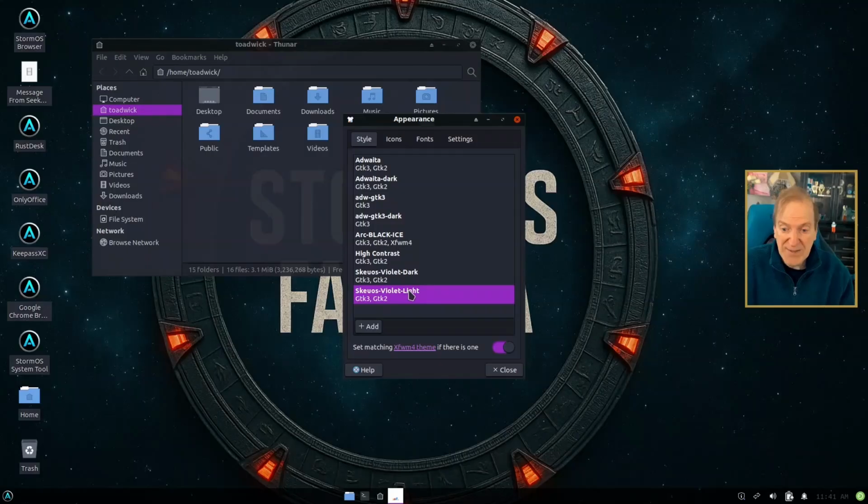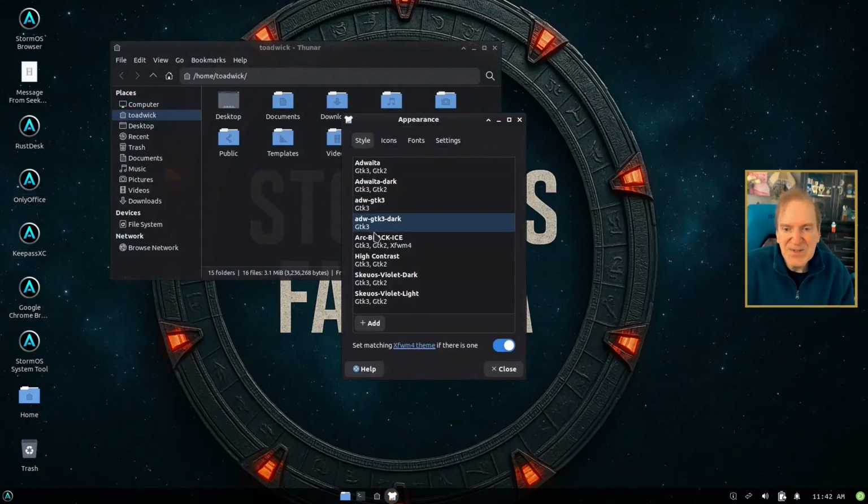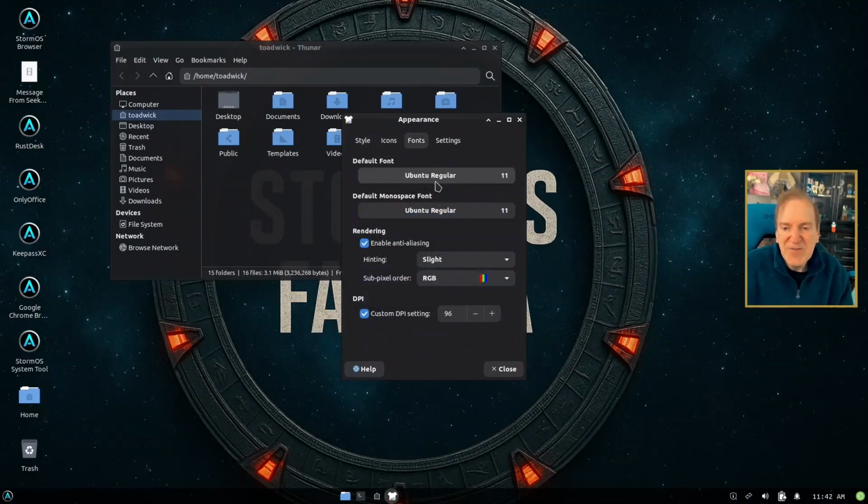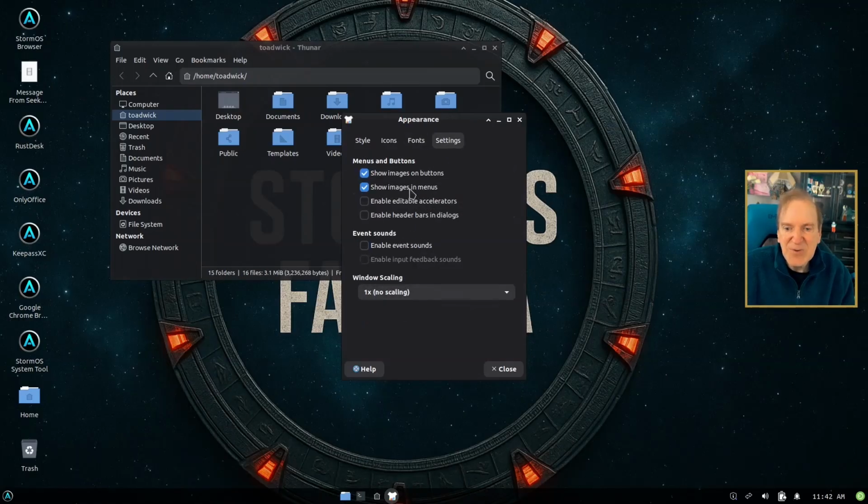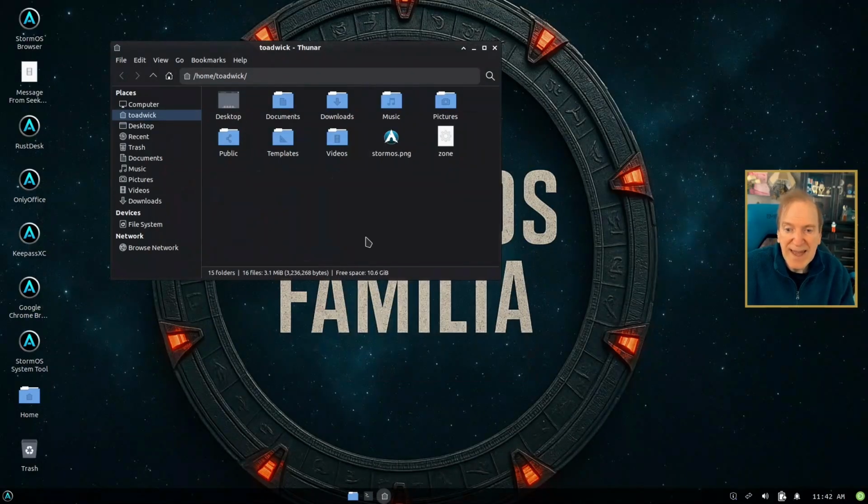Dark, then a light theme. I'm going to kind of stick with the GTK3 Dark. I like the dark in there. By default, your font is Ubuntu regular at 11 pixels. Very cool. And then our menu buttons to show images on buttons and menu items. So I like that as well. Excellent.